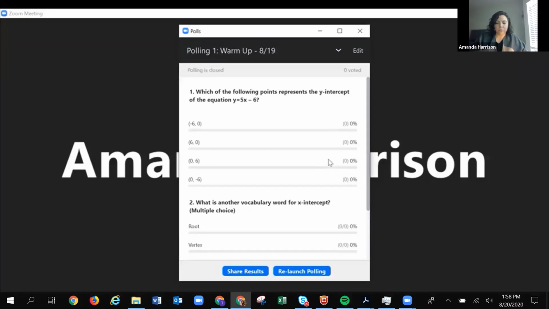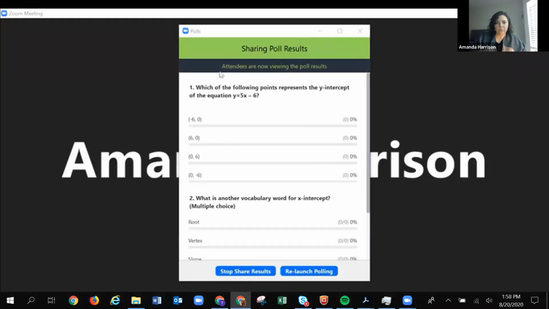So at this point, you have an option. You can either relaunch the polls and have everyone try again, or you can actually share the results. And again, it turns green to show that I'm sharing with the attendees and everyone can see this.